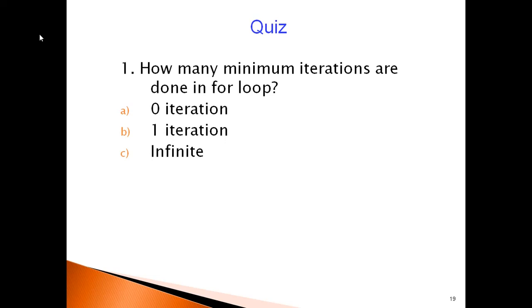Either A or B. As we discussed, the for loop is a pre-tested loop, a top tested loop. Before entering into the loop, it tests the condition. If the condition is false, it exits from the loop. So the answer is zero iterations minimum. If the condition is false the first time, it comes out of the loop. The answer is 0.